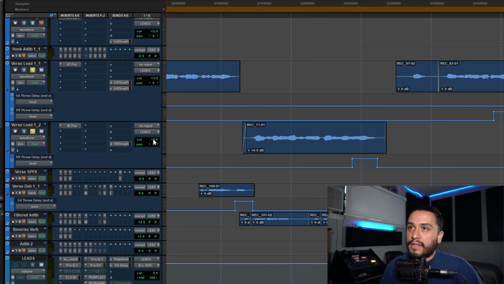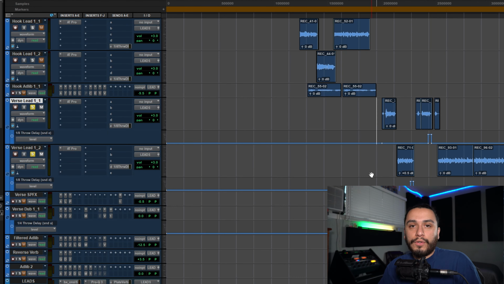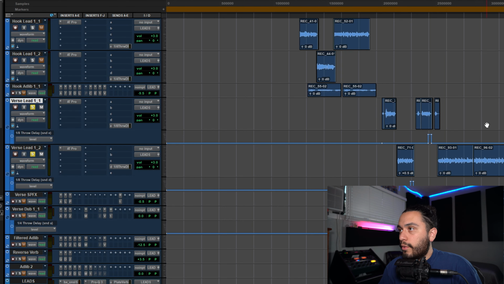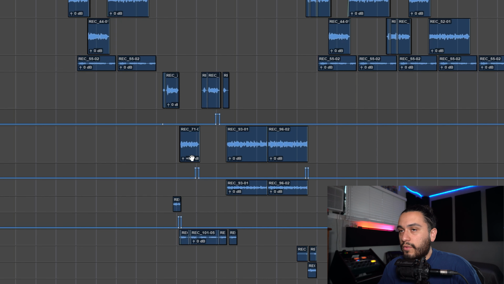As far as the send goes for that eighth note throw delay, I basically sent it and then I automated it right here. If you're on Pro Tools and you want to automate, all you have to do is throw your send right here to wherever you're sending it to, click this little dot, and then click right here where you want to automate. So I want to do the level for the eighth note throw delay. Then I found my little section right here, you just highlight it and drag it up like so.